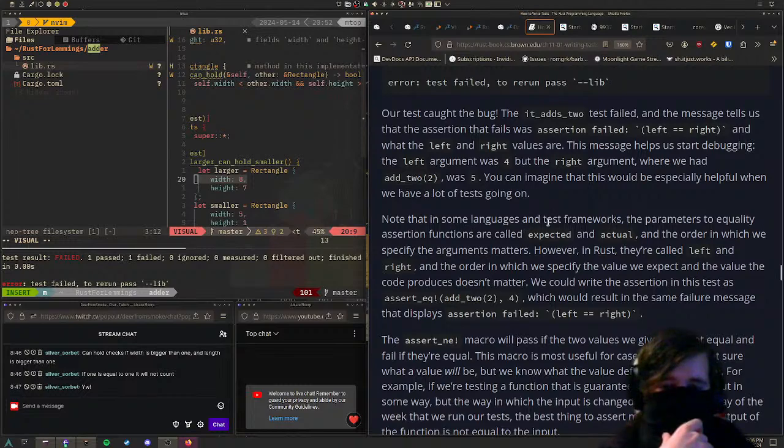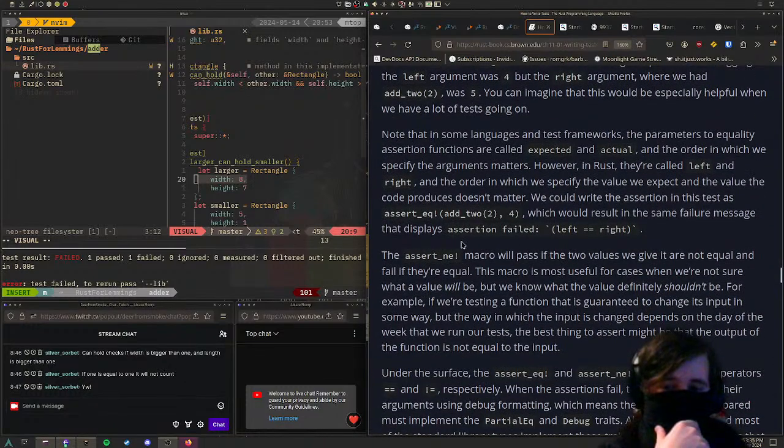Note that in some languages and test frameworks, the parameters to equality assertion functions are called expected and actual, and the order in which we specify the arguments matters. However, in Rust, they're called left and right, and the order in which we specify the value we expect and the value the code produces doesn't matter. We could write the assertion in this test as assert_eq add_two, 4, which would result in the same failure message that displays assertion failed, left equals right.